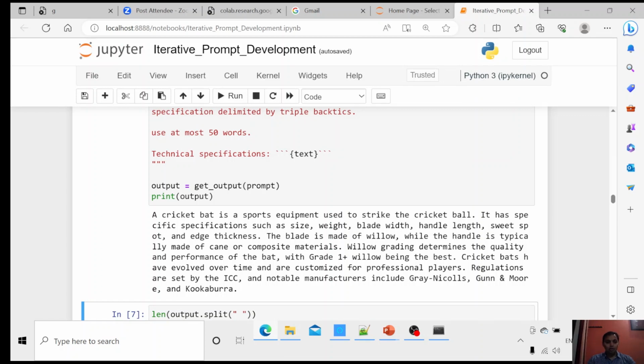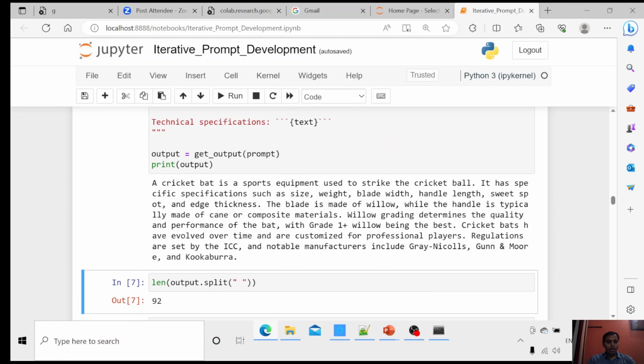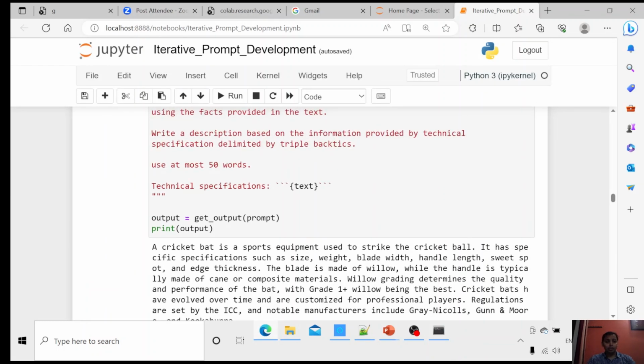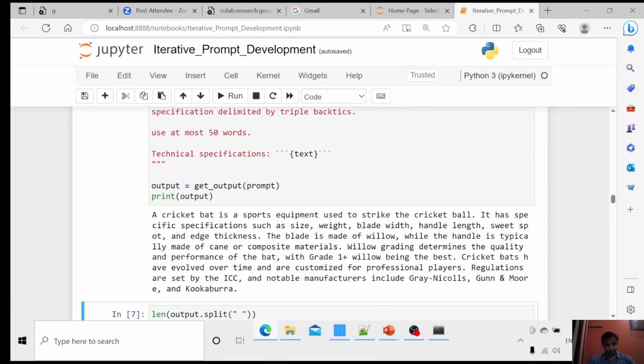Okay, let's see what the length of this text is. As I told you, these large language models are not very good at following instructions when it comes to the length of the text. So it is not able to summarize the entire context within the 50 words. It has taken 92 words, but still it did a very good job. You can try it out using 3 sentences or 200 characters, that kind of thing. You can play with this prompt and see whether you are able to generate a specific length text or not.